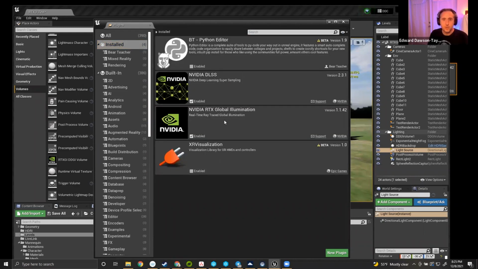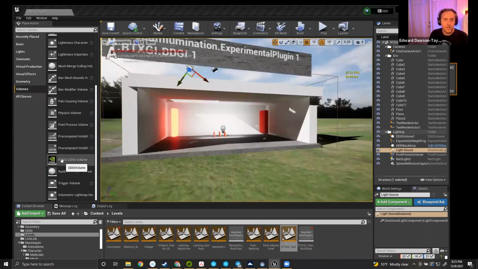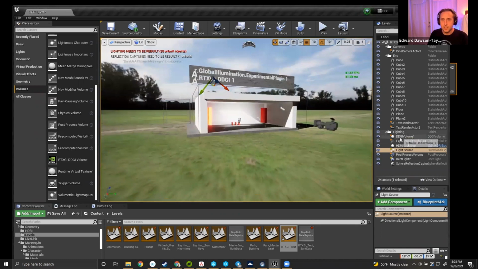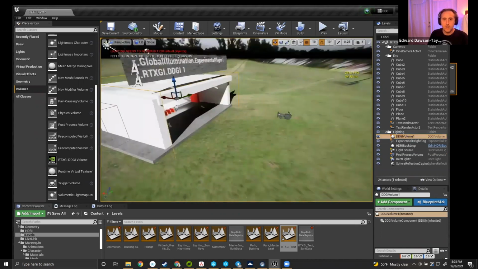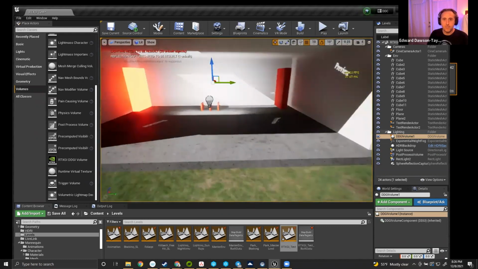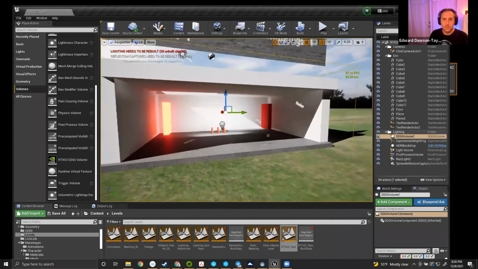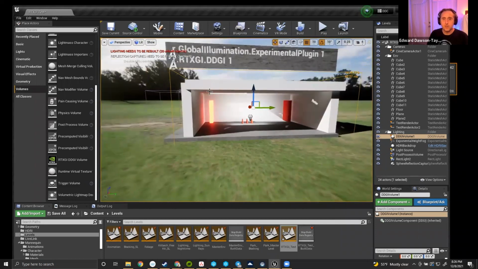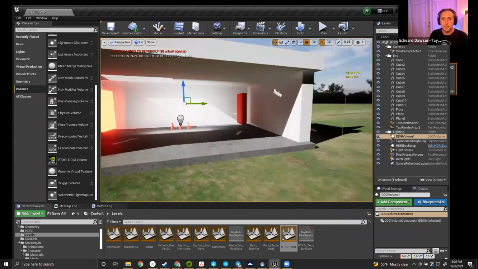Okay, you want to enable this. It will make you restart it again, and then you're going to drag in RTXGI volume, drag that in, and scale it around. The one I've got in this scene is this box around this little house here. Not really a house, not a very good house anyway. But yeah, make sure that you're not using more of it than you need, I guess.